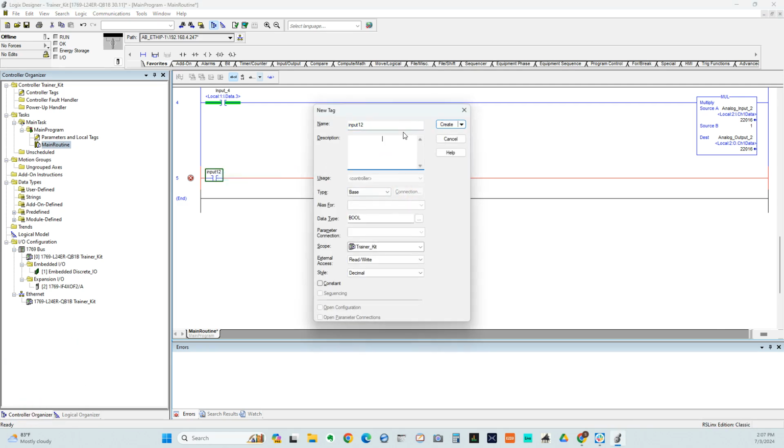And when you're creating this tag, you've got your name here, you've got the type. You can choose alias if it's an alias type tag, but base is kind of the default. You can choose the data type. And then you have the scope. This is where you choose whether it's a controller tag or a local tag.